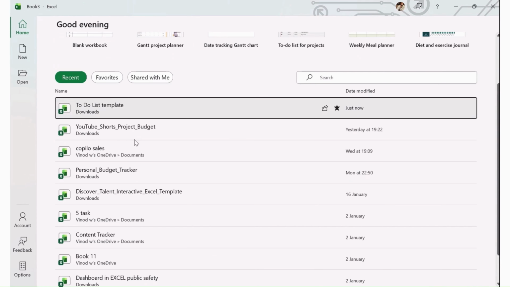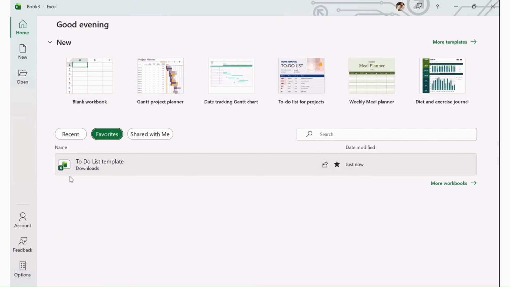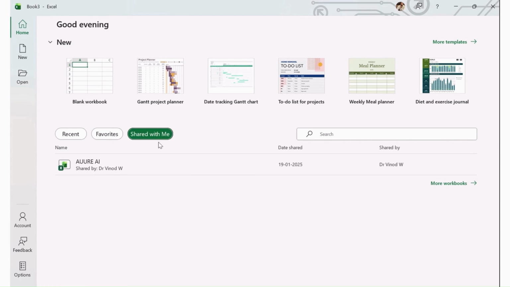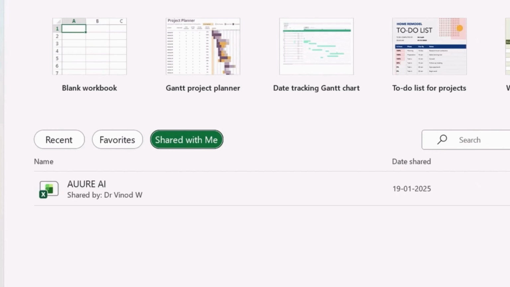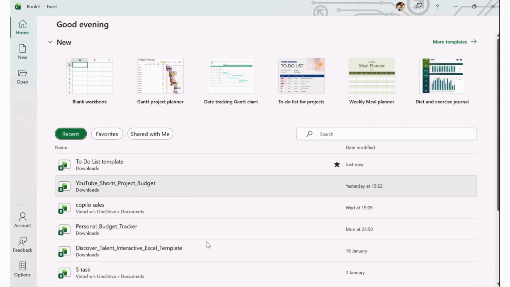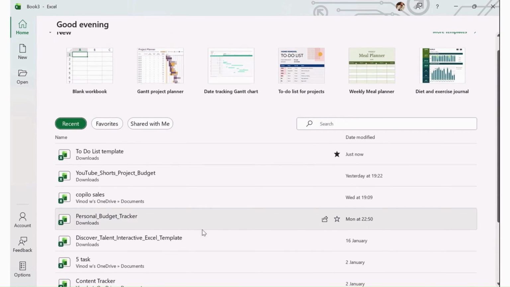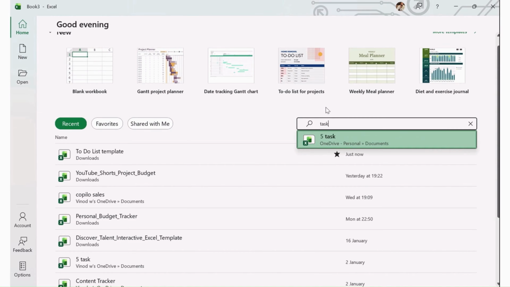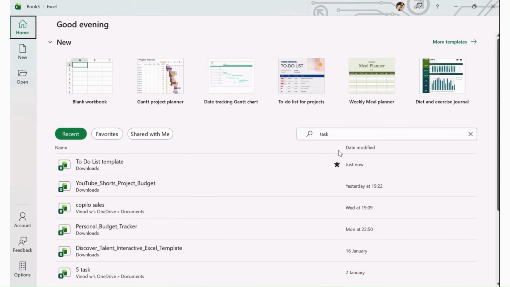Suppose I have saved the to-do list template and I want to see it, I can find it in the favorites section. Shared with me shows any file that somebody has shared with me. If you have a lot of files available, simply press here and type the name. Let's search for a task, and you can see the file has been found. Likewise you can do it for the rest.